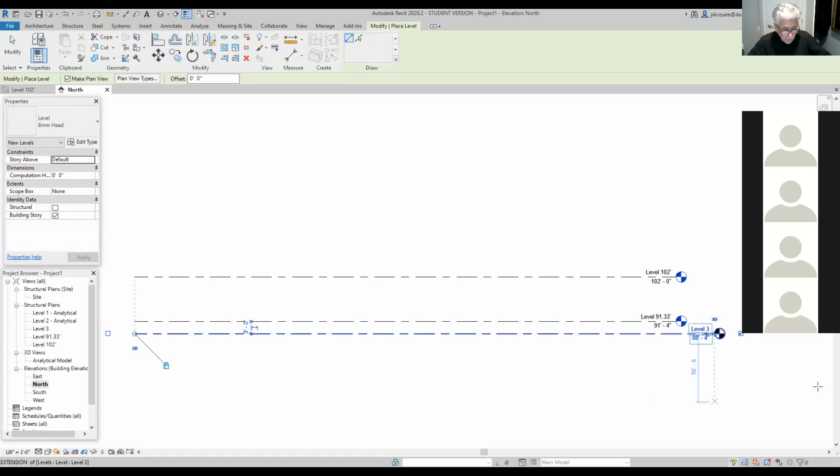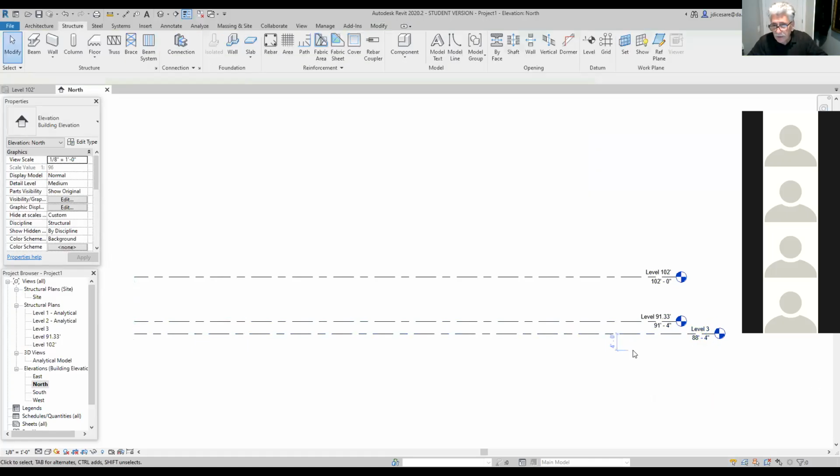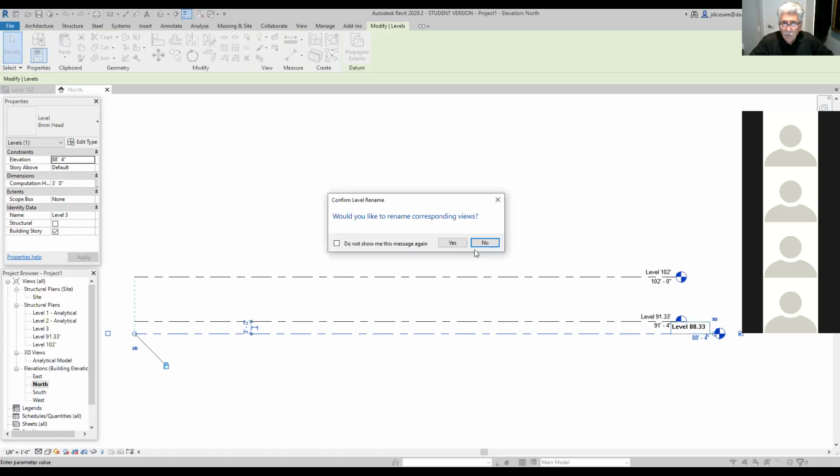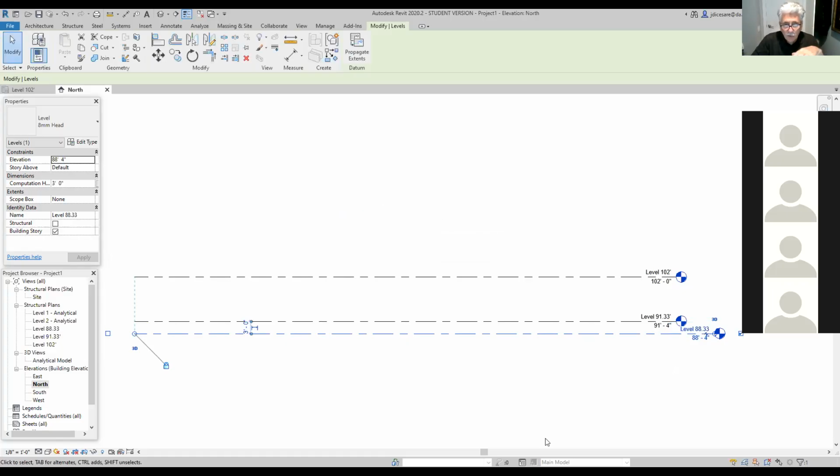Now, of course, here, I'm going to press escape to get out of the command. So you press the escape button twice. I'm going to click on this, and I'm going to rename it. I'm going to call it level 88.33. And of course, I wanted the name to also change in the view browser. So now I've got 88.33, I have 91.33, I have 102.